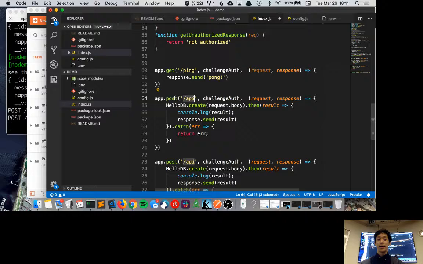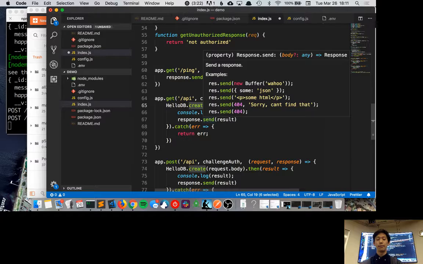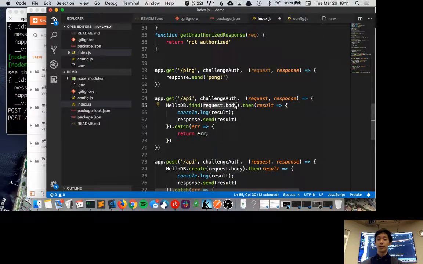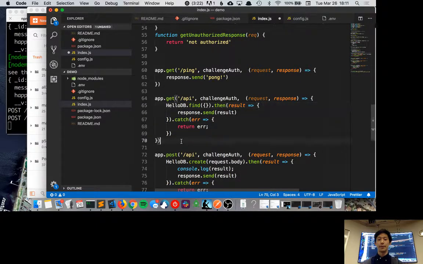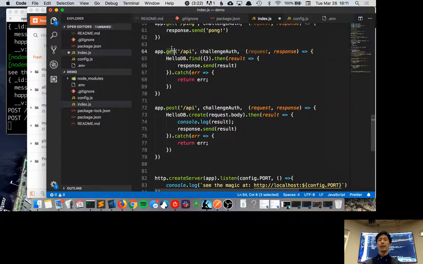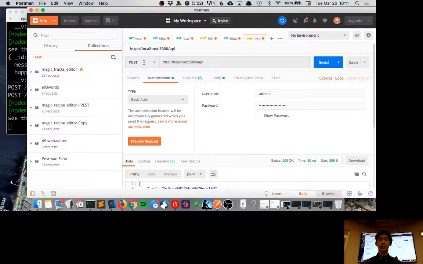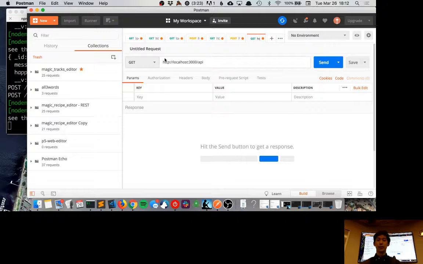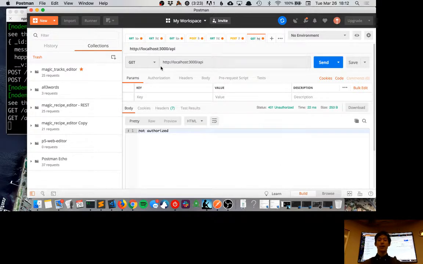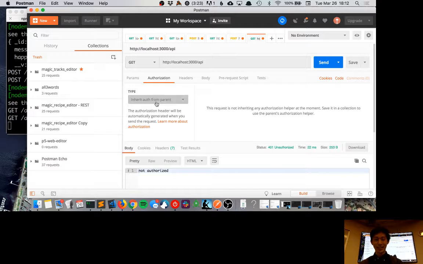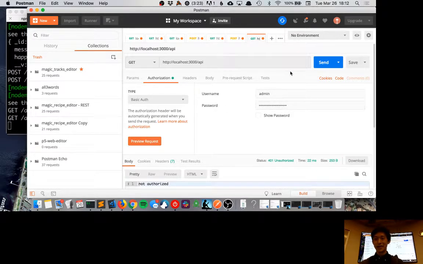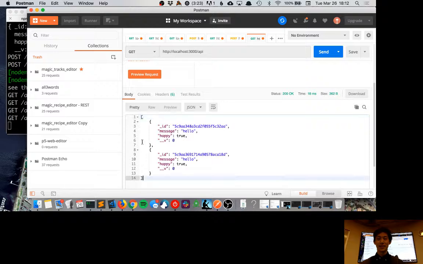And so here, if someone goes to our API and makes a GET request, we want to find and give people our data. Just like that, we have GET and POST. If we save this, Postman is a handy tool. If I do GET, not authorized. So if we do this again with basic auth admin and send, aha, there's our data.